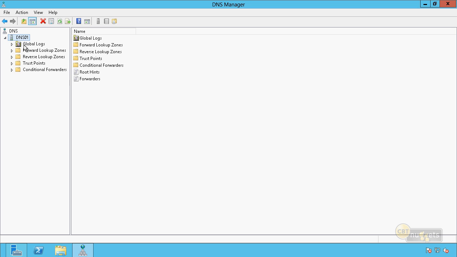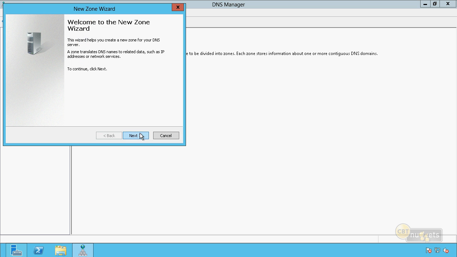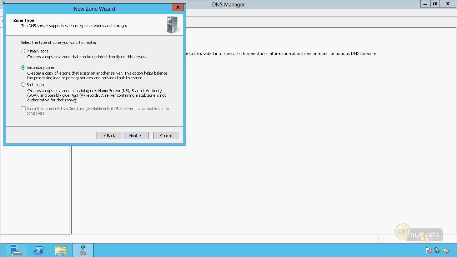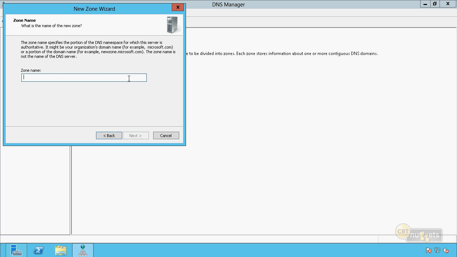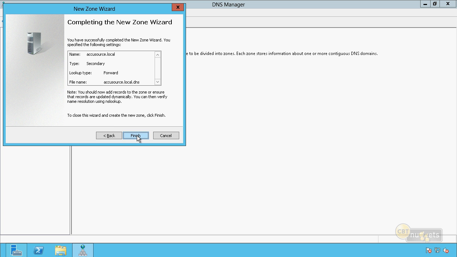Very simple. Similar to what we showed you earlier, I'm going to go to a forward lookup zone and create a new zone. This time I'm going to go to a secondary zone, and I have to point it to the AccuSource.local primary, which is DC Nugget 01. So it's going to be AccuSource.local, and I click on Next. Here I'll enter in 10.10.10.70. And it resolves that to DC Nugget 01. That's okay. Okay, we're good there. We'll click on Next. And then we'll click on Finish.